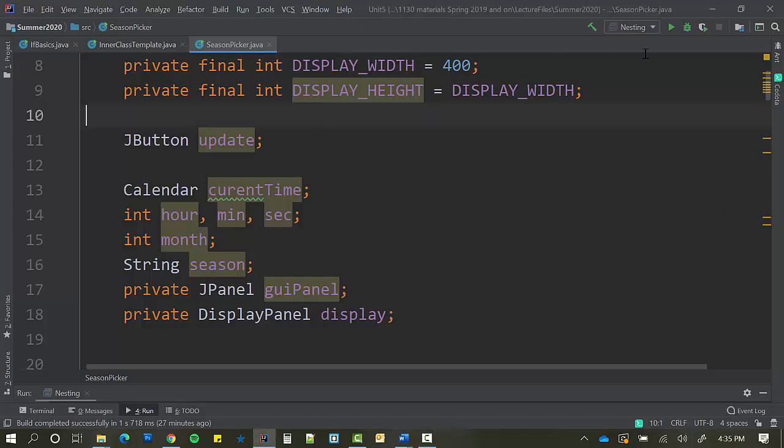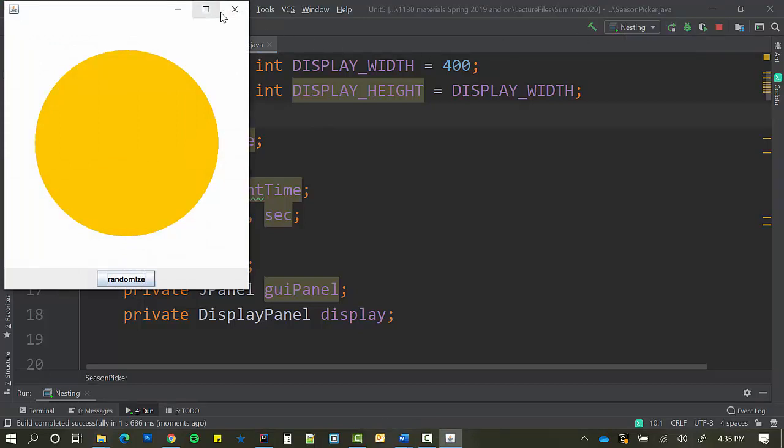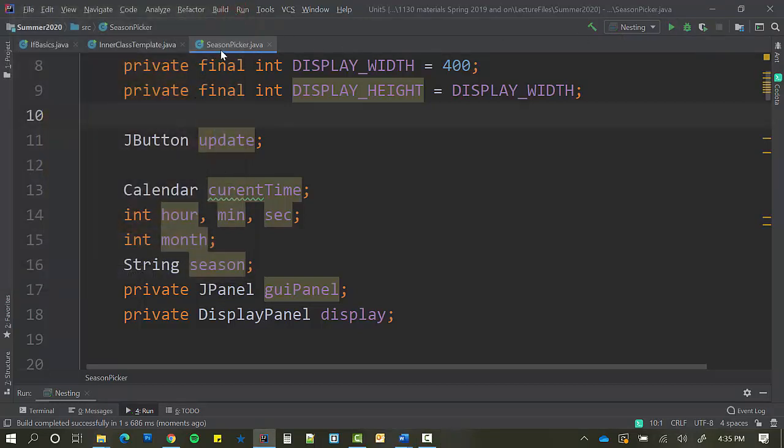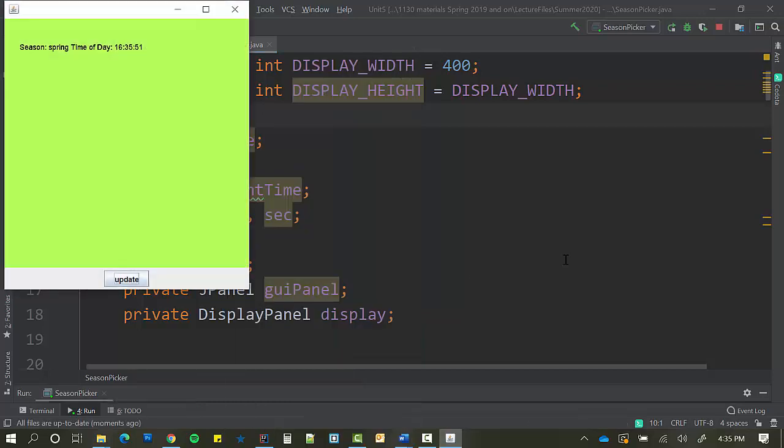I'm going to run this. And it's going to bring up, oops, I ran the wrong one. There we go. And you can see it says season, spring, time of day, 16:35:51. If I click on update, it'll update it. You can see it says 16:36:26. Two seconds have passed since the last time. Okay, so you can see it's constantly updating when I click on update.